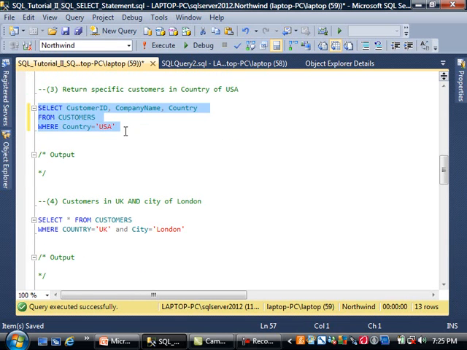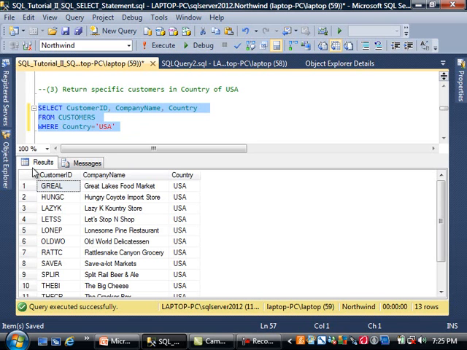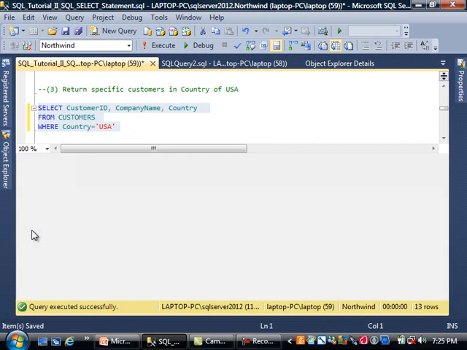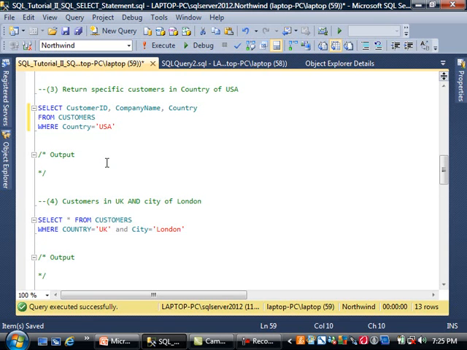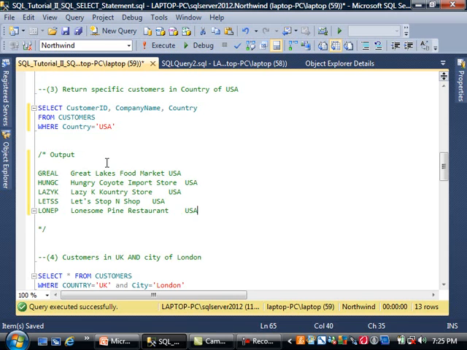Now we are only getting American customers, and you can see down here that we only have lucky 13 rows. Let me again copy some of this data and put this in the output so we can keep track of things.